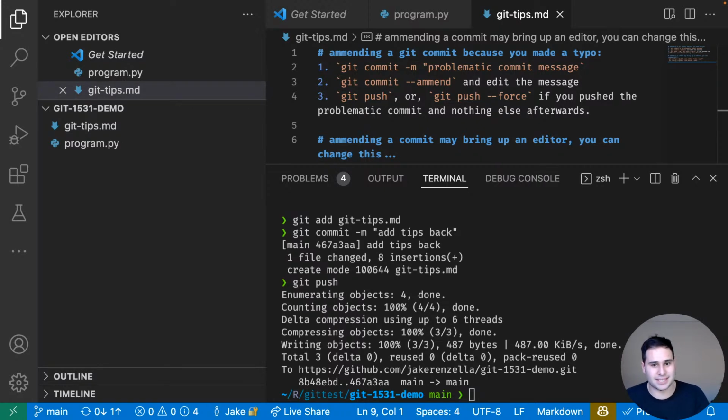What will likely happen is they'll message you on your internal messaging tool like Slack or Teams or something and be like, what is going on here? I'm not able to pull. And then basically you'll have to negotiate with them how to fix it up. It's just something that happens sometimes.